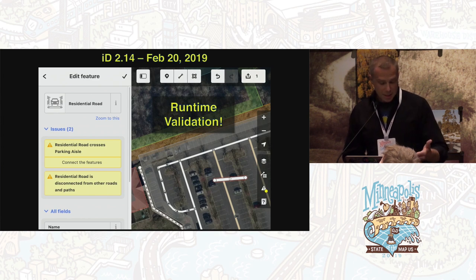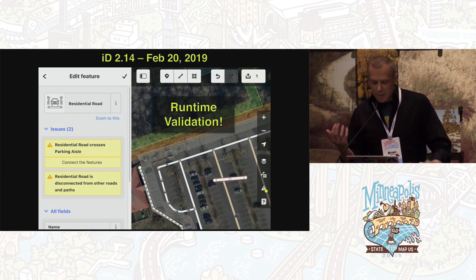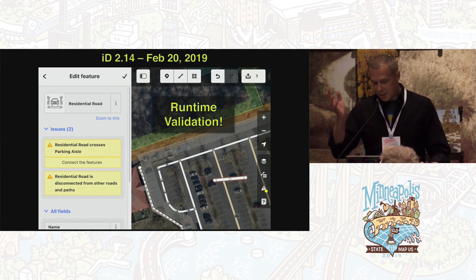You can see it prompts you, do you want to connect these? The initial validator was able to catch common tagging mistakes like upgrading deprecated tags, flagging issues with crossing highways, railways, waterways, and warning if things are close but not quite connected. This was an enormous effort from a lot of people. Quincy and I worked with the teams from Facebook and from Maxar, and I'm really proud of the work that we all did. We all got together for a week and hacked on this, and this is what came out of it. So it was awesome.